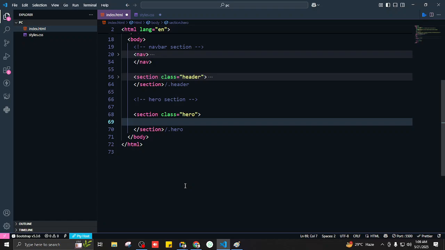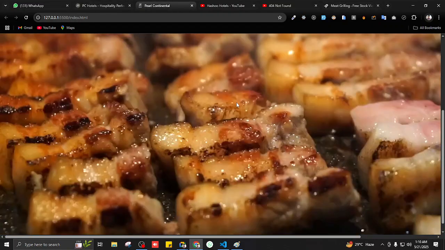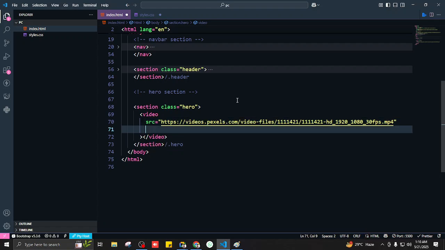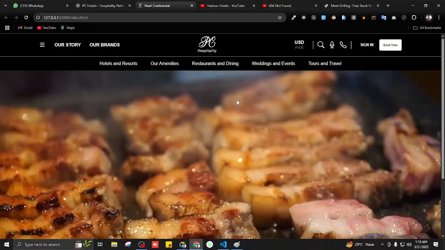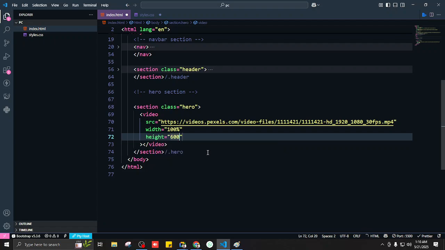Which tag do I want? Not the attribute, the tag: the video tag. Inside the source, I'm going to paste it and save it, but again the problem is it's too big. So we can say that the width should be 100% of its parent. Yeah, it's good. And the height should be, I guess, 600px.